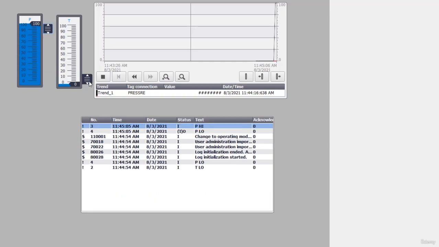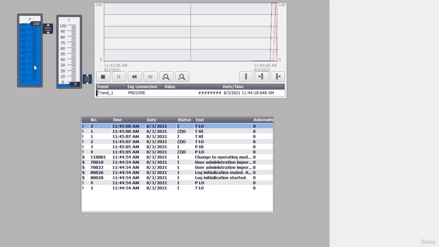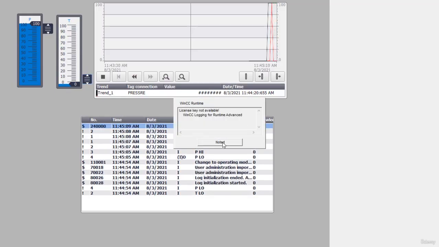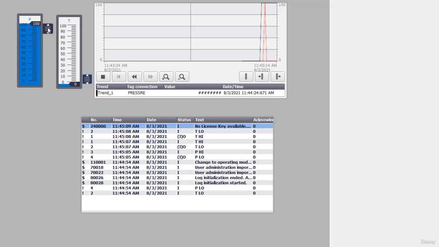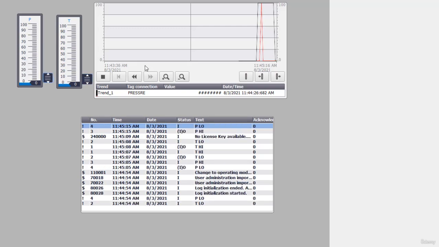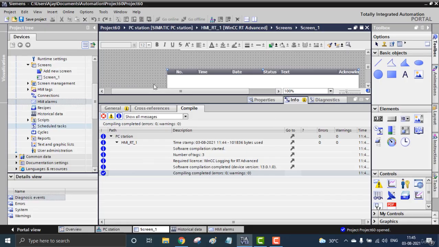See, pressure is increasing, temperature is increasing, temperature low, pressure low, and these are the alarms. These are the alarm buffer. So after that, we are going to the next thing. That will be the acknowledgement.